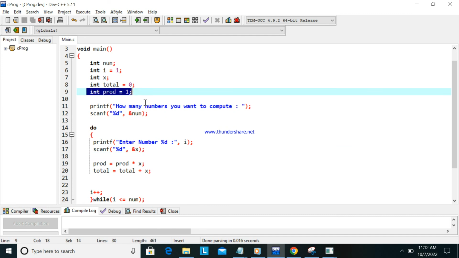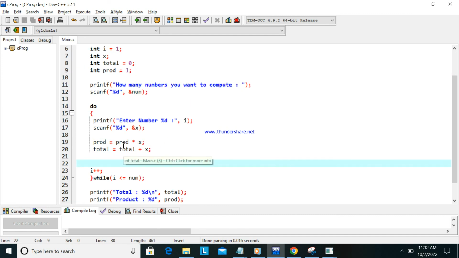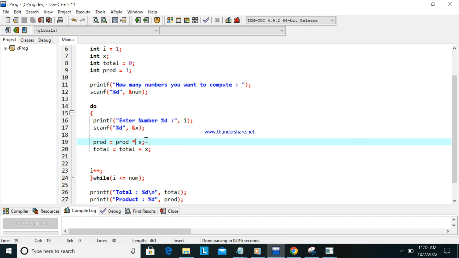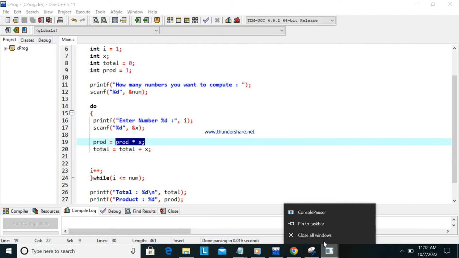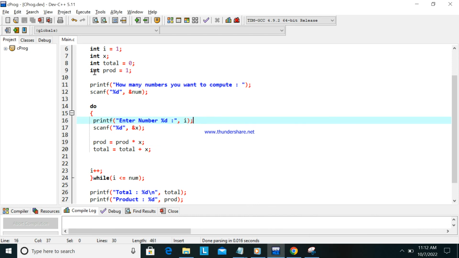Now I put here prod 1 so that the first number here is 1. So 1 times the number inputted. So the value will be the first number. And then the next will be the first number times the second value. So this will be the output. Okay. In the product, you need to put the value initialization as 1 so that you will get the total and the product.